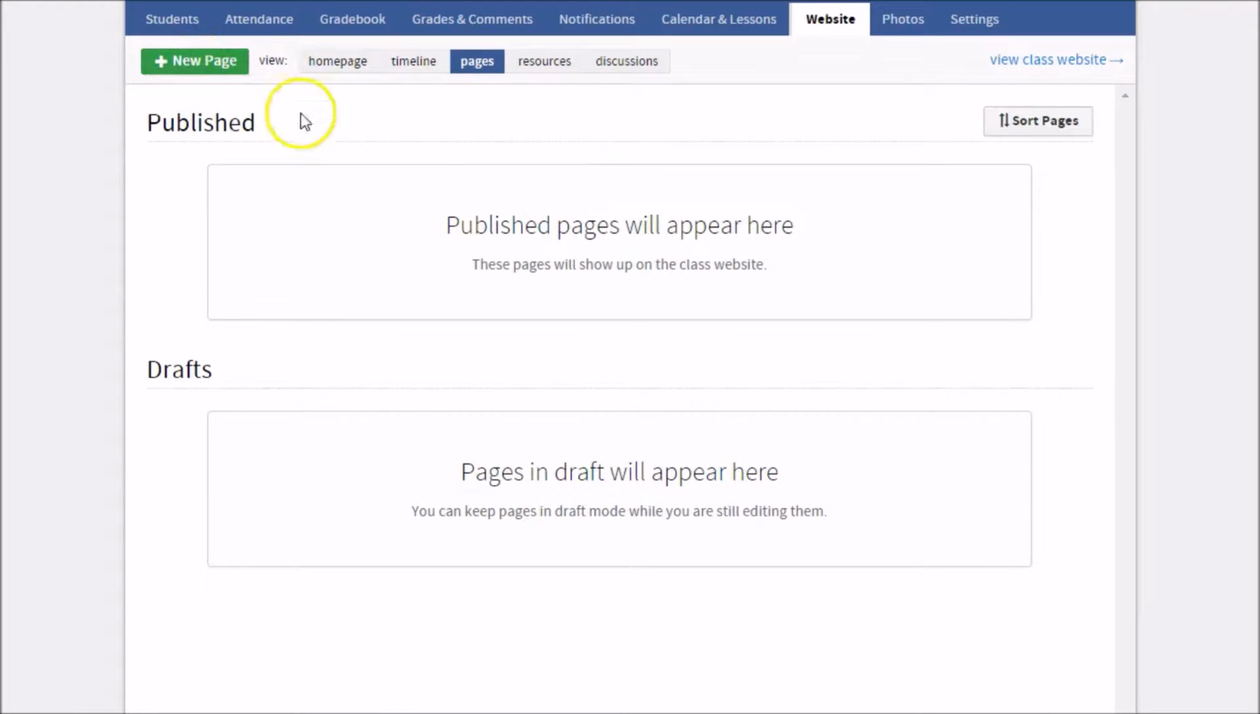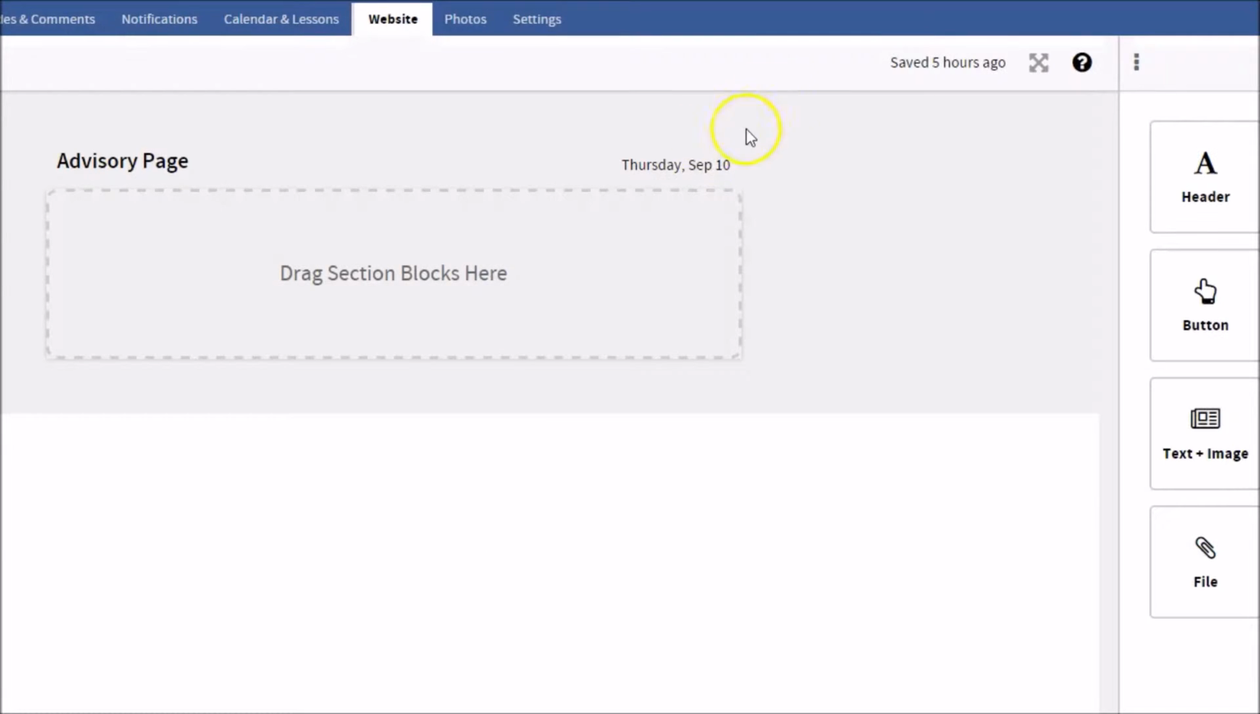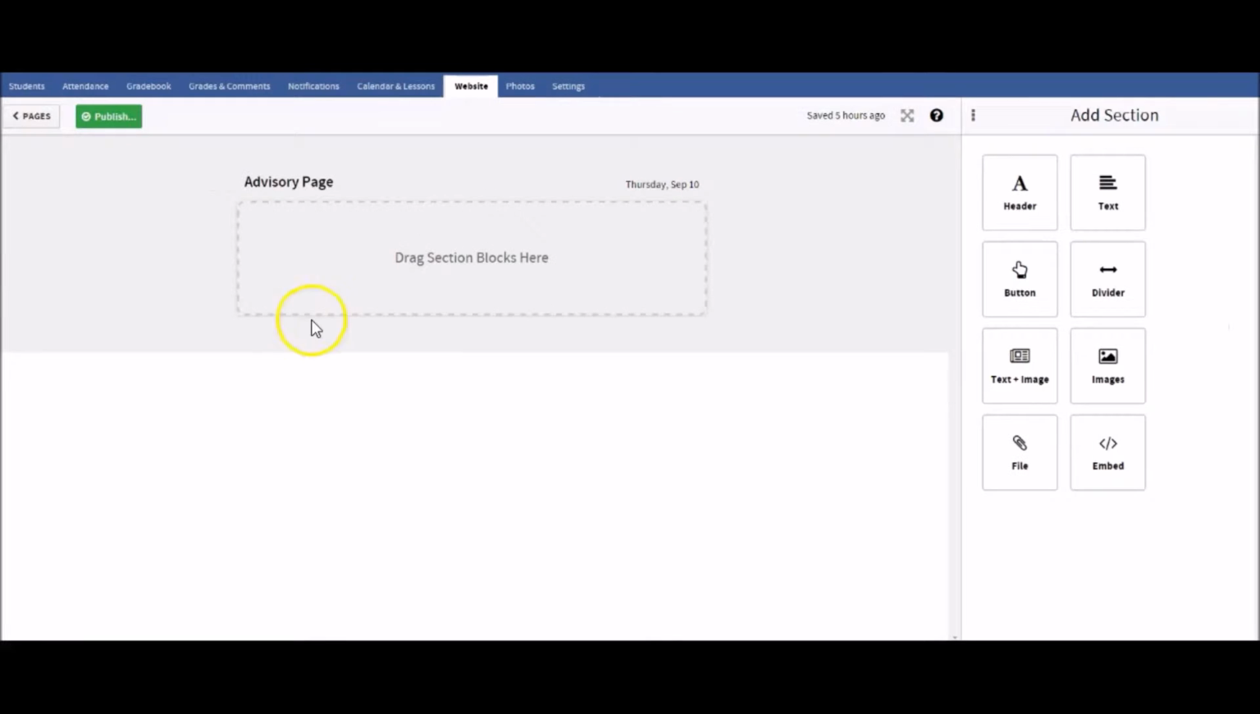Now I've got a section where I can do a new page. I'm going to give it a title, and I'm going to make believe that I am doing just an advisory page. I'm going to click on Continue to Editor, and it'll take a little bit to load. As you see, it titled a page called Advisory Page. It's not published yet. You can see this is green. I'd have to click Publish on it.